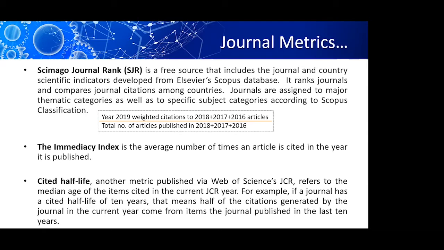And there is a formula for SCImago Journal Rank. It follows a formula: for calculating the ranking for the year 2019, it is the 2019 weighted citations to the 2018, 2017, 2016 articles, meaning the articles published during these 3 years, divided by the total number of articles published in the years 2018, 17, and 16. So the result will be the rank of the journal that is followed in SCImago Journal Ranking, for ranking the journals.